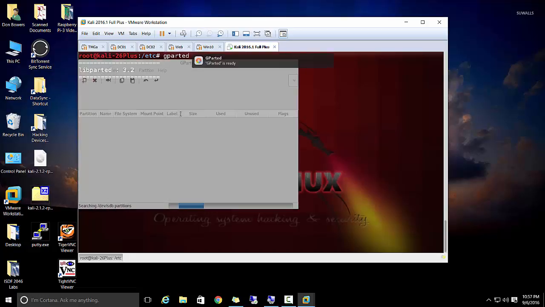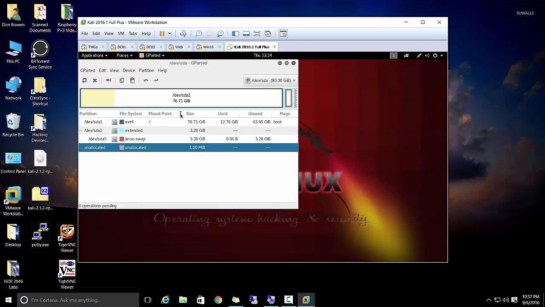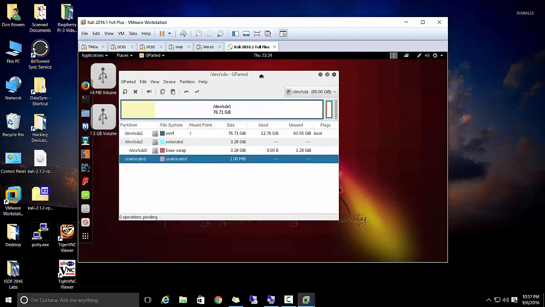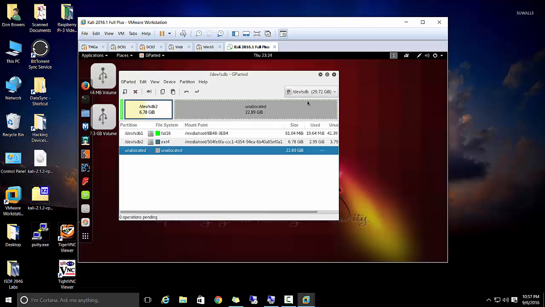I'm going to press F1 to get out of there, and this is the partition that my current machine is running on. This would not be good to repartition. In fact, you couldn't. But I'm going to go over here, and I should see the SD card right here, and I'm going to go ahead and choose that, and there it is. So you can see that I have a partition here that is unallocated. All right, and so this is a 32 gig SD card.